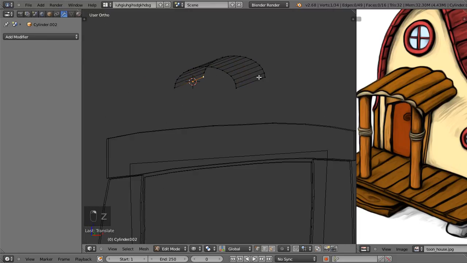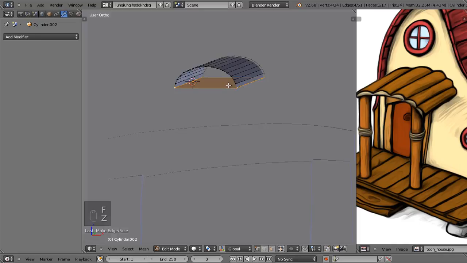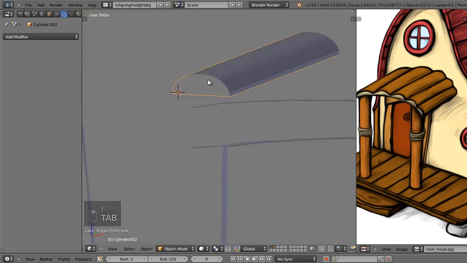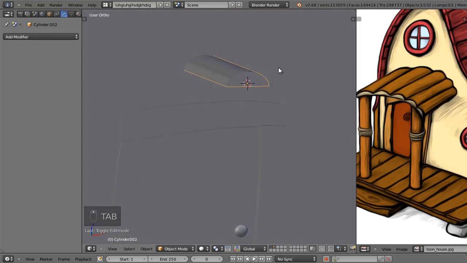Now I'm going to select all 4 of the bottom vertices of this log and press the F key to make a face there. And using the B key, I'm going to select the front end of this, and with those vertices selected, I'm going to press the F key to make that a face. There, now it's solid.